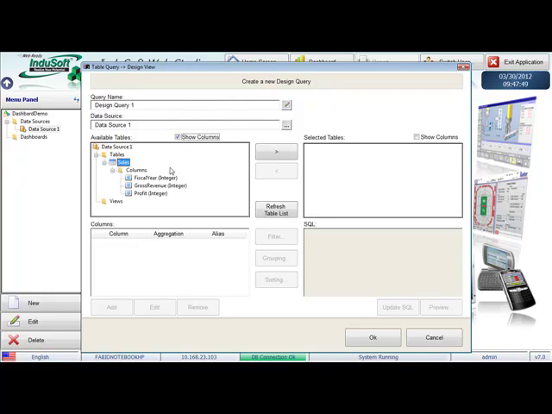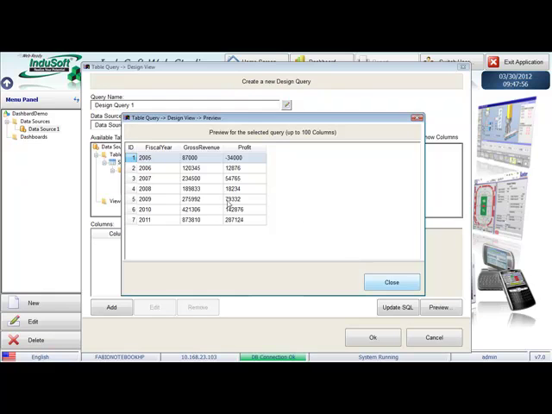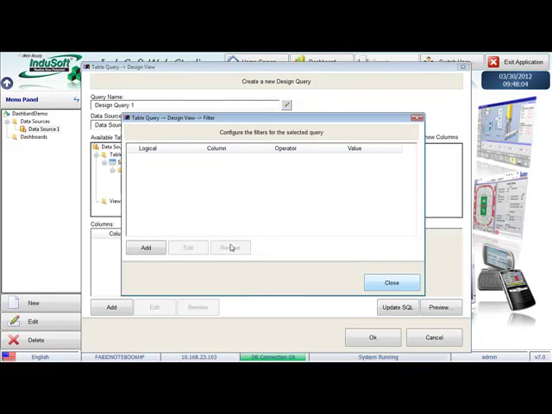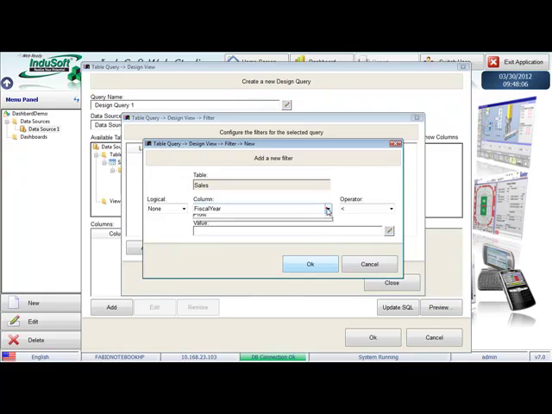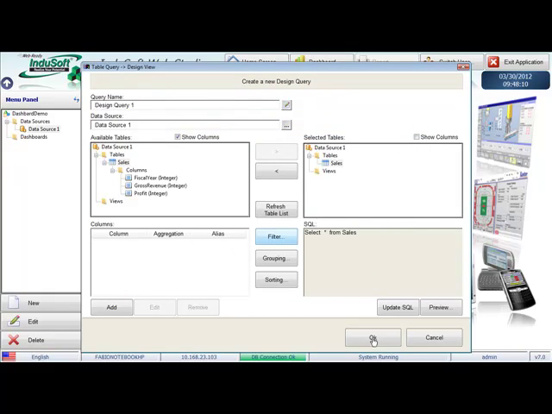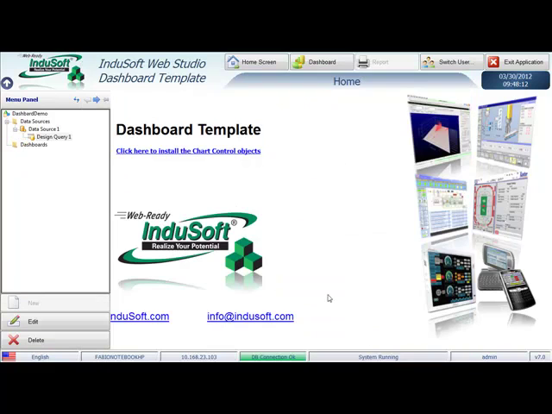So for instance, I have the table sales, I can add it as my query, preview, I see the information. Even if I want to filter data, aggregate data, sort, filter, I can click on those links here and just keep adding statements automatically to my query. So I do not have to type the SQL statements manually.